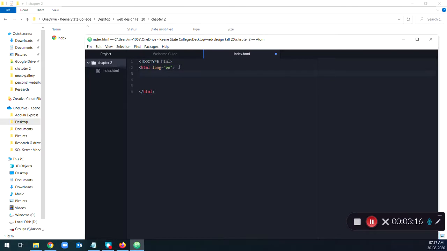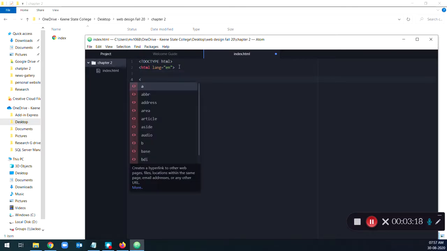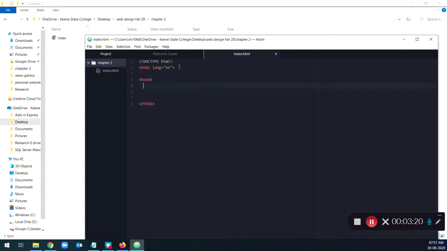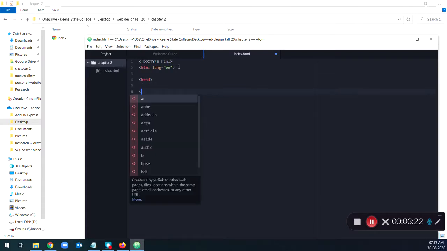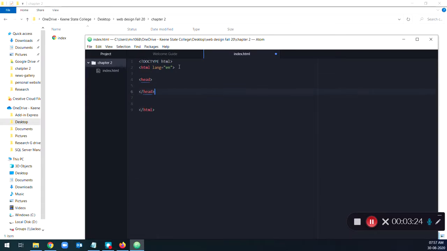Okay, and then what is the next section? There are 2 sections, right? If you didn't go through the chapter 1 lab session, please refer to it, then only you can follow along. So there are 2 sections, the head section and the body section. Let's create the head section and body section. It doesn't matter about the spaces, because the browser will just ignore the spaces.